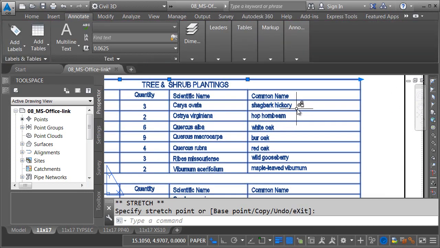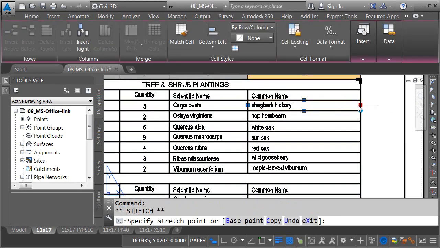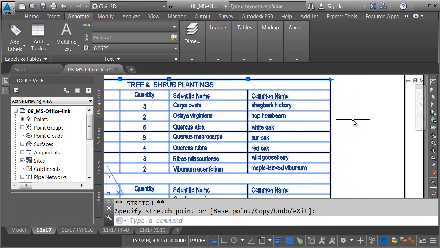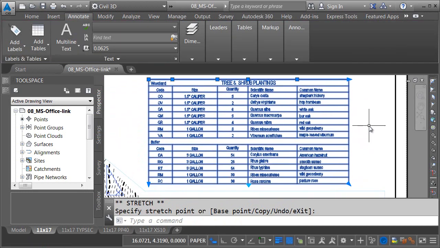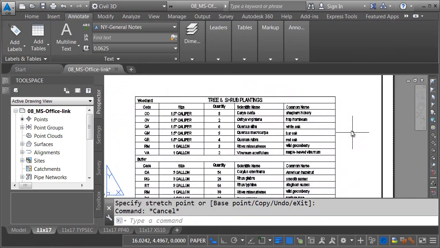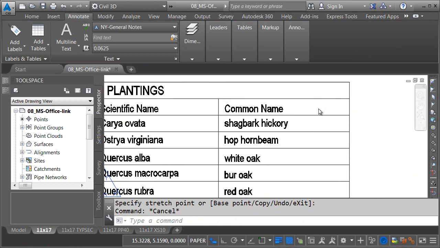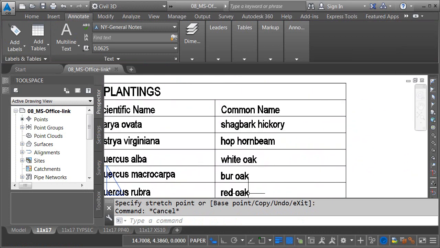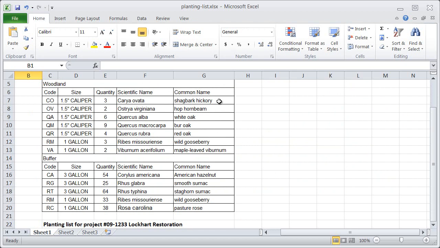Now this is better than an OLE object. This is actually an AutoCAD table, so I have access to grips. I can change the formatting of this table to suit my needs if I want to. Let's zoom in. Now what if the data in Excel changes? I'm going to jump over to Excel, and since this is a link, we'll make a little change here. I'll change the tree name, we'll add the word test, and I'll save the document.